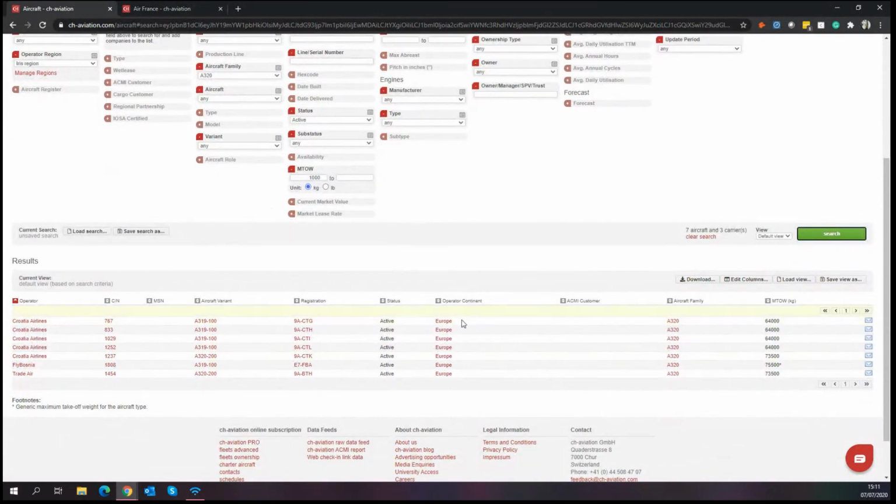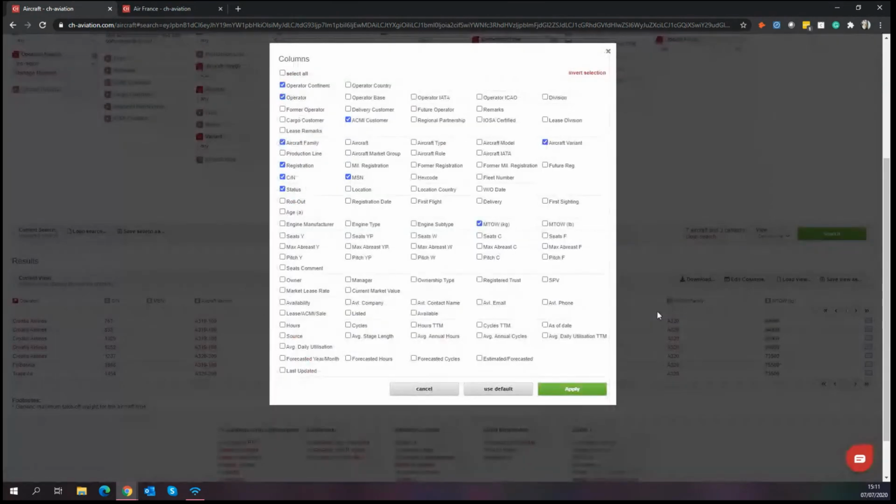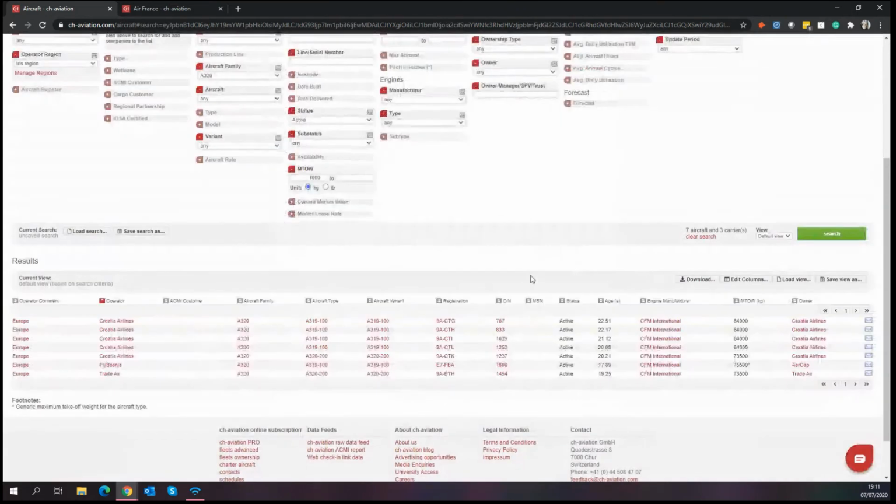So once I have the search, if I forgot to add something or I would like to add it additionally, I can just go to edit columns and say, okay, I would like to add the aircraft type and I would like to add the owner and I would like to add the engine manufacturer and the age. I'm going to click on apply and you will see the search change. So I can see the age, I can see the aircraft type, aircraft family, etc.